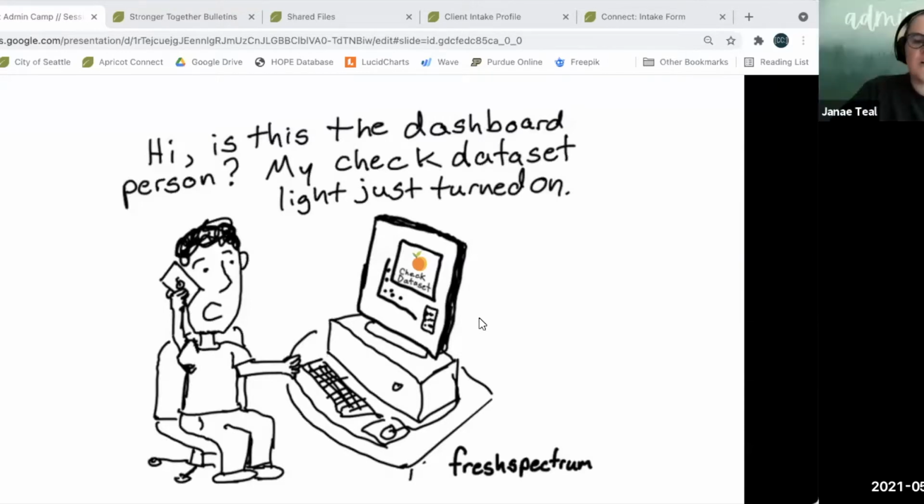So I hope you all enjoy this wonderful graphic that Heather found. I feel like if you use dashboards and bulletins, this will resonate with you. So if your check data set light / apricot is on, we thought that this was funny.